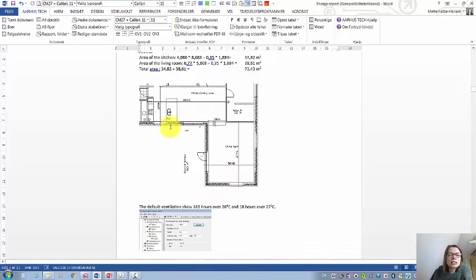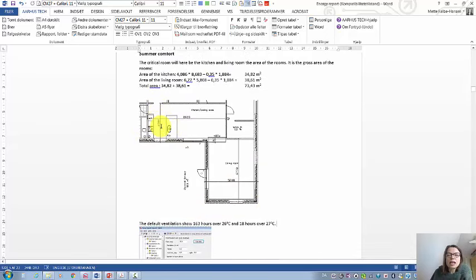So what I do is I find the area of these rooms, and it has to be the cross area. So I go from the middle of the partition wall to the middle of this partition wall here. And then from the outside to the middle of this partition wall. And then from the outside and from the outside here, and then up to the middle of this partition wall. And this would be the area that I have.